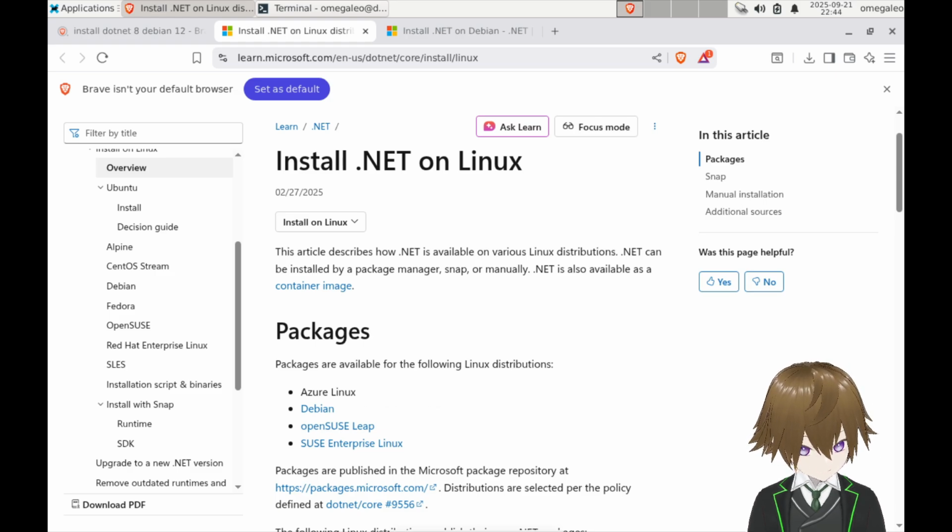on Linux. This tutorial will support all versions of desktop environments for Linux. In this case I mean all Linux-based OSs, be it Debian, Ubuntu, Alpine, Fedora, OpenSUSE, whatever you want. Microsoft provides essentially installation instructions for all of those.